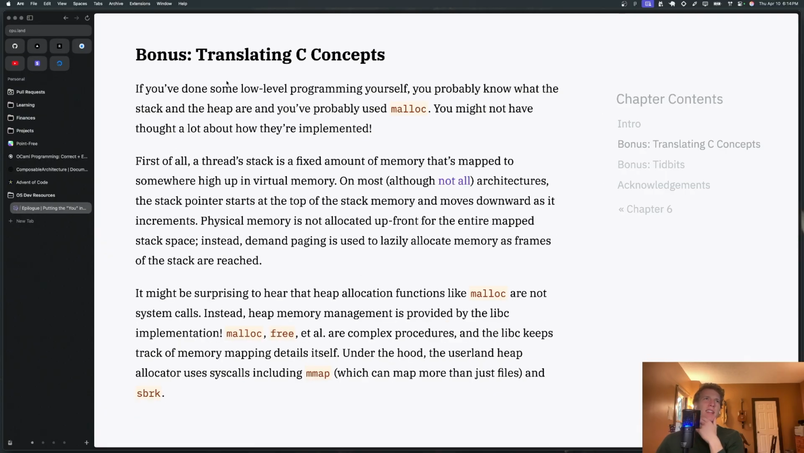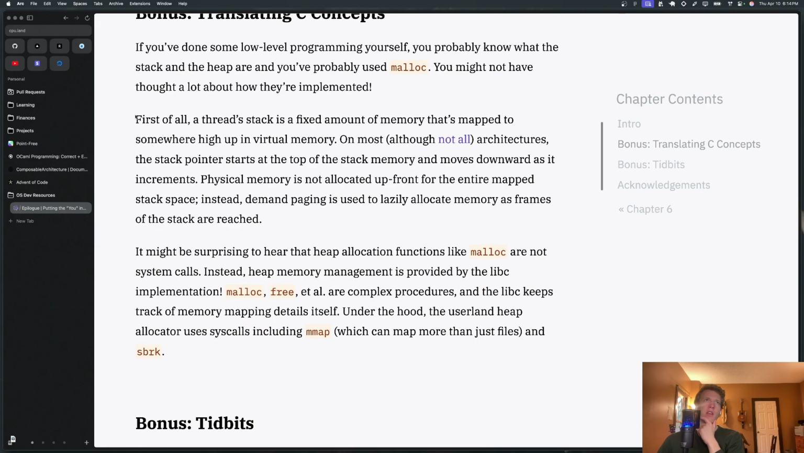Bonus, translating C concepts. If you've done some low-level programming yourself, you probably know what the stack and the heap are, and you've probably used malloc. Yes, in the past. You might not have thought a lot about how they're implemented.